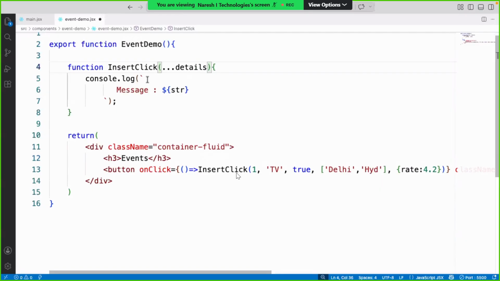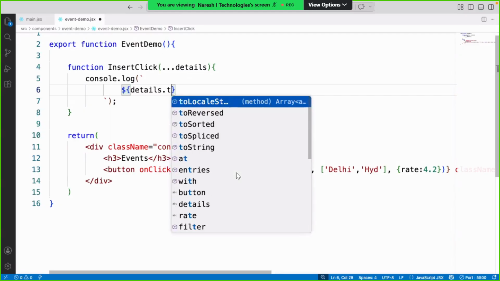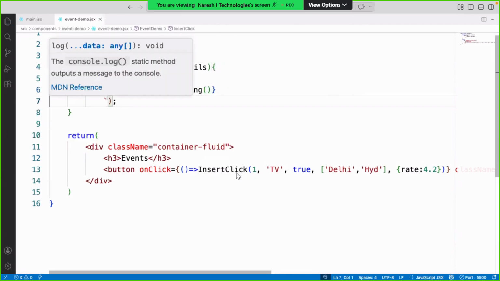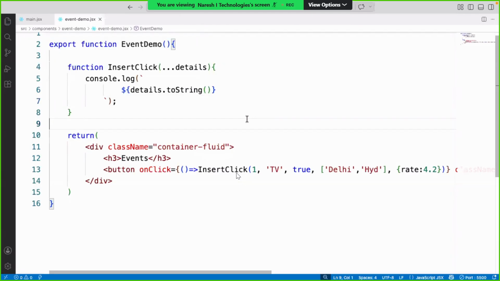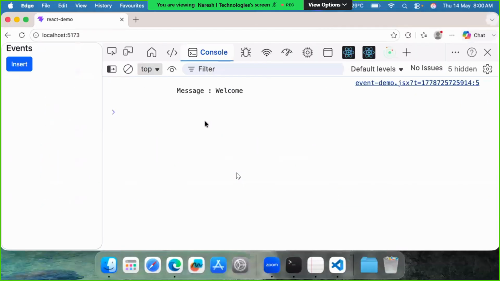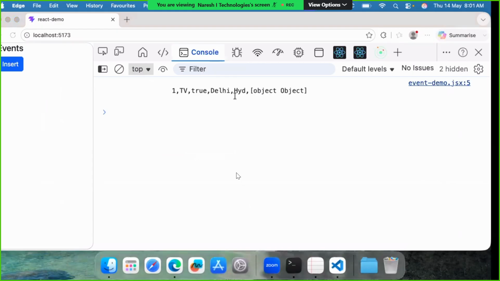Right now what we are doing, we are just printing the details. That means actually here we are printing details. You know that details is an array, right? But you know that directly array elements can be printed using toString. Using toString with a comma delimiter, you can print all the array elements. And you can see what happens now is when I click on this insert, it will get all the data. It is going to present all the data that it is having. However, individually you need to access them.